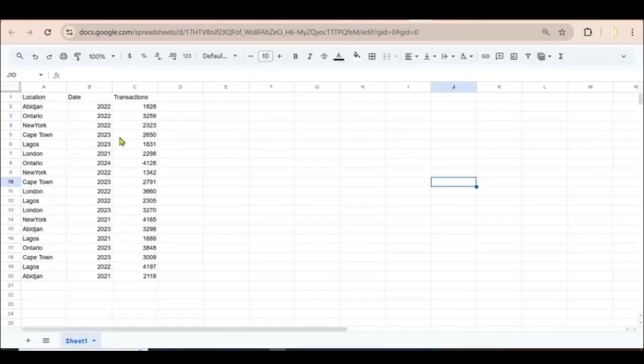Here I have a sales transaction data set where I have the location, the date, and then the transactions. So I want to use some basic functions and some other functions in Google Spreadsheets to analyze this data set. For some basic calculations, I want to look at the sum function, the average function, the max function, and the mean function.